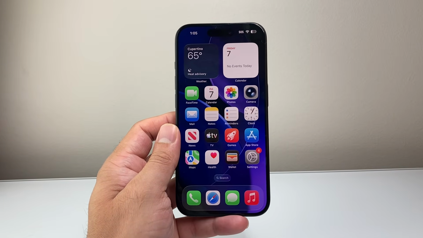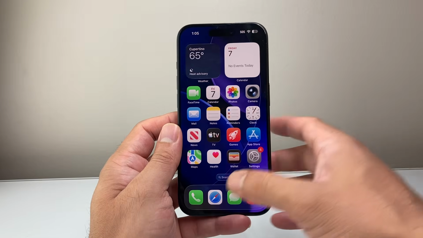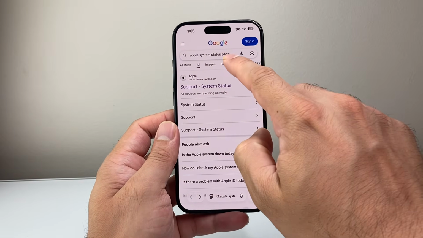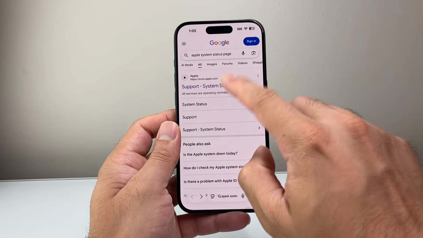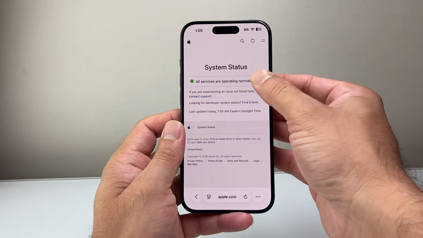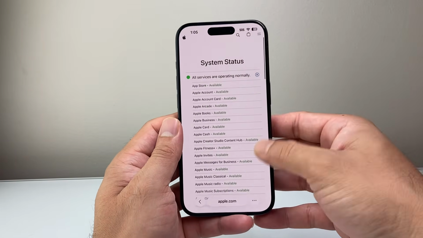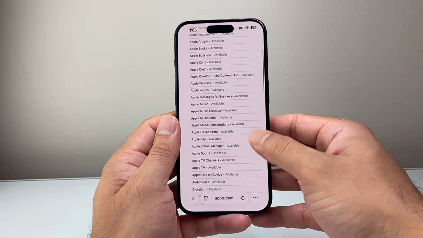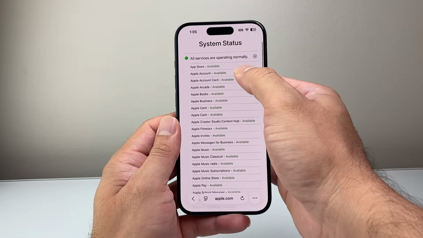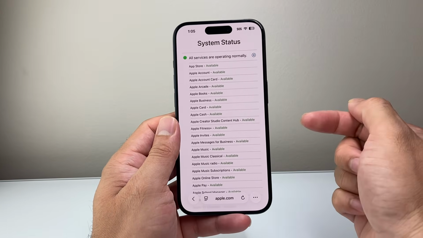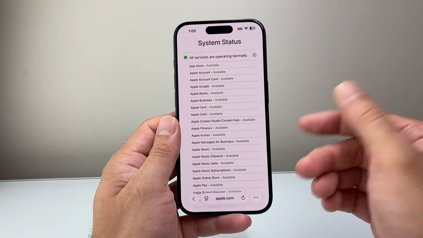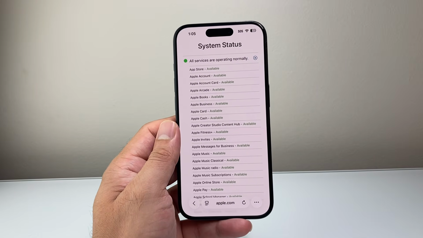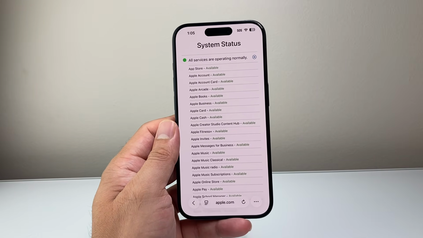Now, if you're still having the issue, the next thing you want to check is Apple services. Go to a browser and type in Apple system status page, which takes you to Apple's servers. You want to make sure all of their services are running. If a service is not running, for example the Apple ID or Apple account, if it's unavailable, you have to wait until it's fixed. Sometimes that happens when they're doing maintenance or upgrades on their servers.